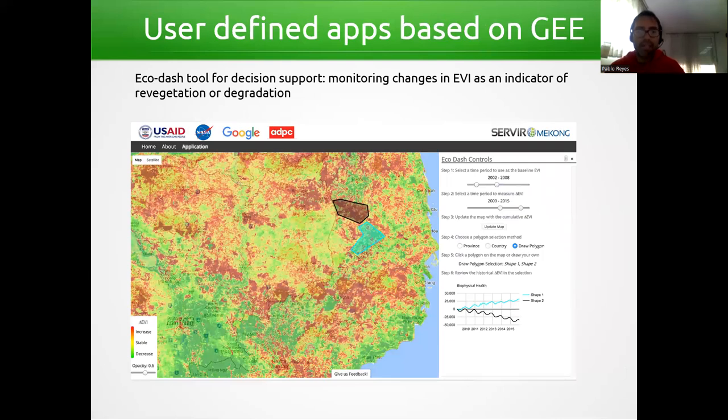We can develop customized apps with graphical user interfaces by using built-in tools in order to automate the process to visualize, obtain, or process specific data. For example, this tool here developed for a project called Eco-dash as an initiative of NASA together with Southeast Asian countries, allows to visualize variation in the enhanced vegetation index as an indicator of disturbances or revegetation, which is useful for policymakers or researchers. The user can select a specific image time range, and the variation of the enhanced vegetation index is displayed in this map.